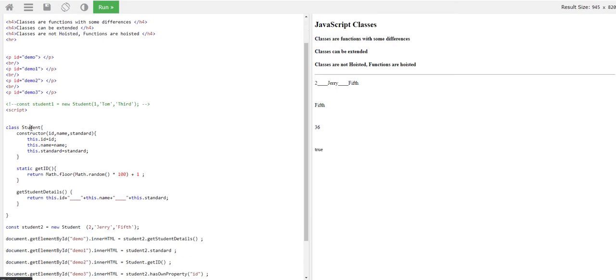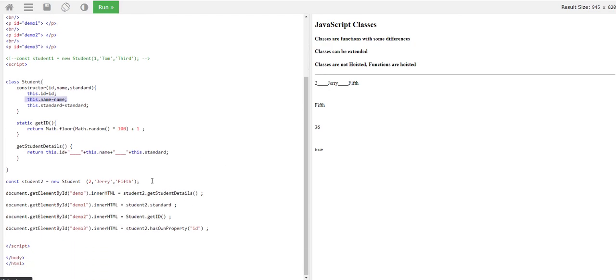So we have a class called student. The student has a constructor. It takes three parameters: id, name and standard. So here we are setting the parameters, this.id, this.name and this.standard. So we have our example here.